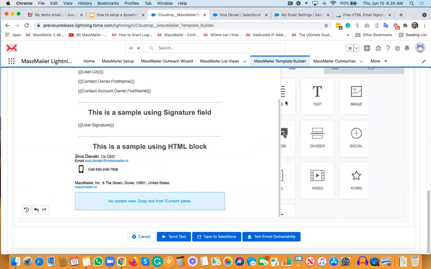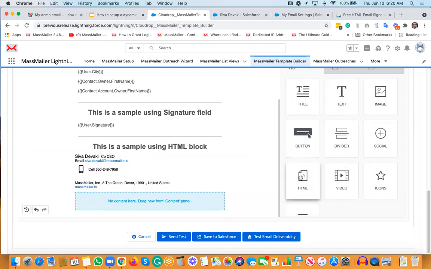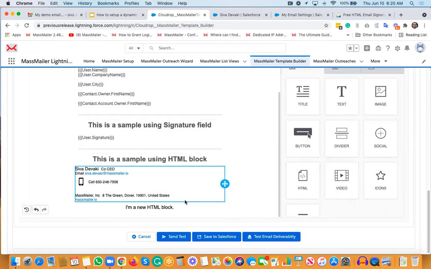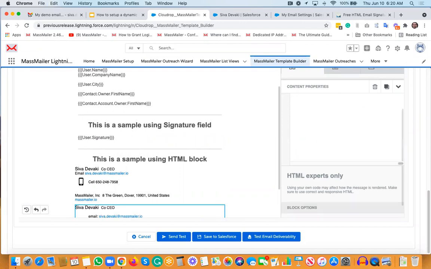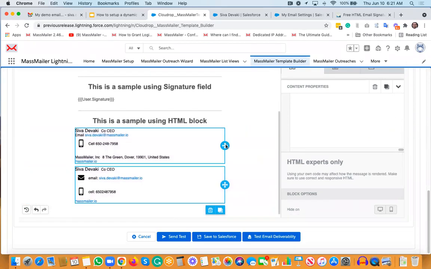And this row can contain a content item, but that needs to be an HTML content item. So this is the HTML block. And now in this section where it says "I'm a new HTML block," delete what you have and then copy paste the HTML that you just got from the signature line.